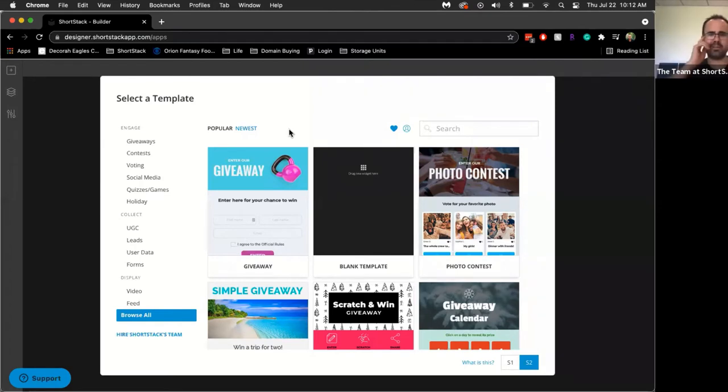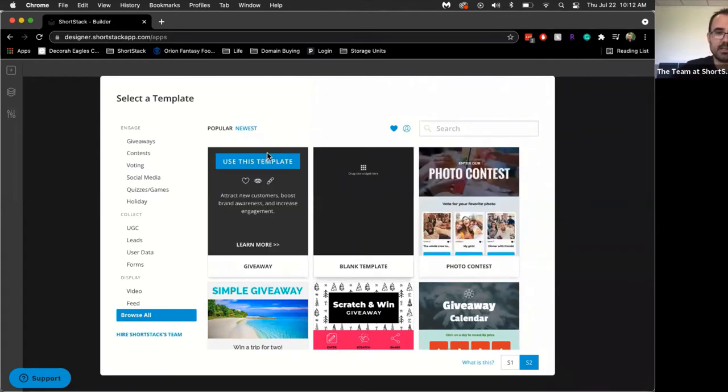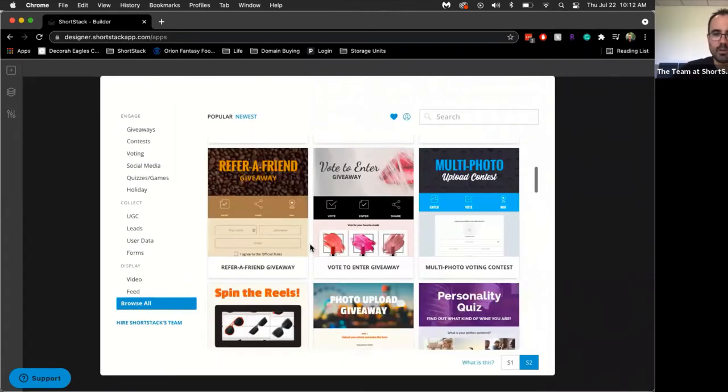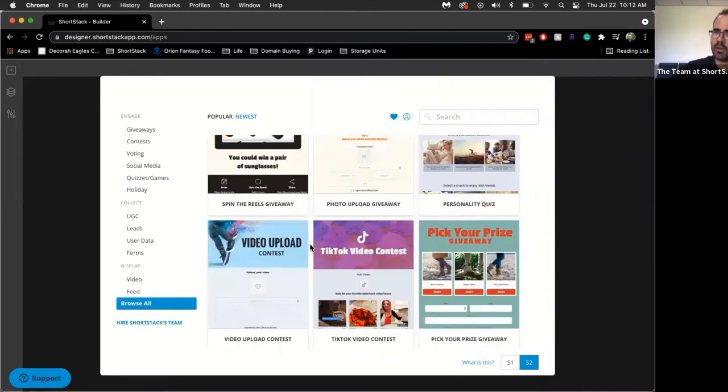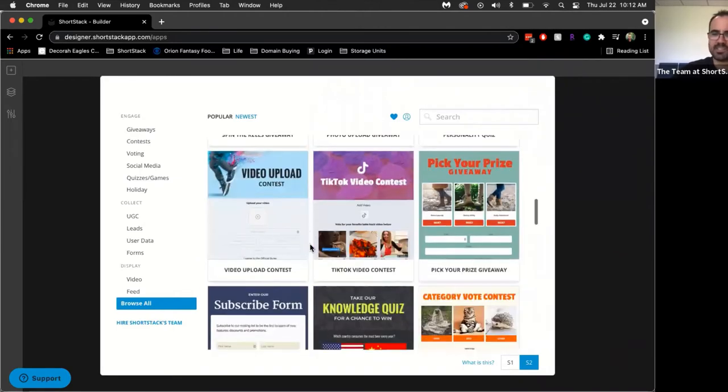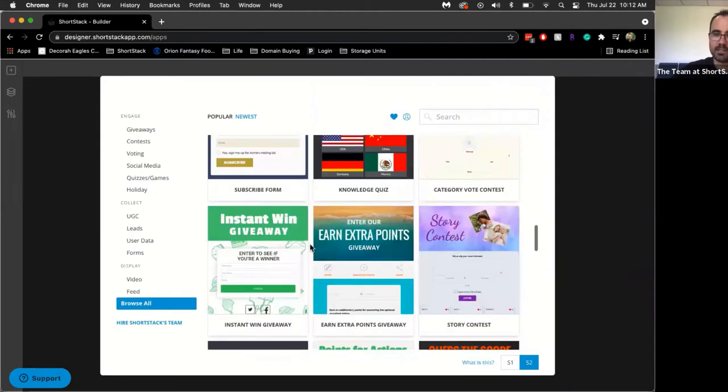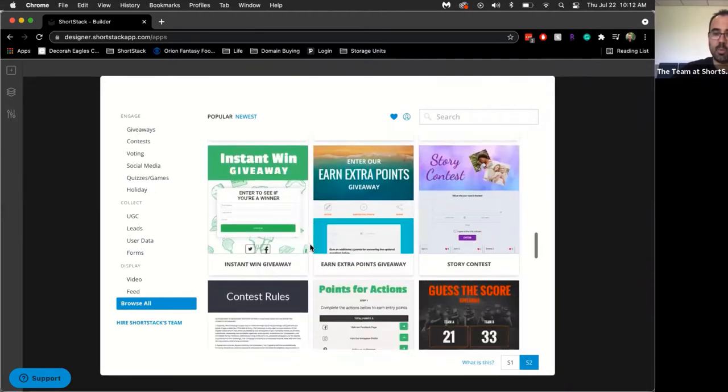Now you might be saying, well, if I start with a photo contest template, does that mean it has to be a photo contest template? Not at all. You can remove the photo upload portion of it. You can completely change it to whatever you want. So with that being said, let's go down to our Points for Actions template. And we're just gonna kind of go down the template road, and you guys might see some stuff that you like, oh, I wanna come back and check those out. And you are welcome to do that.